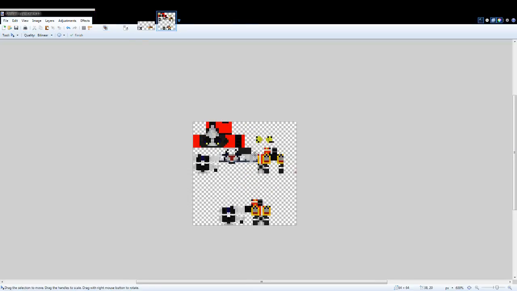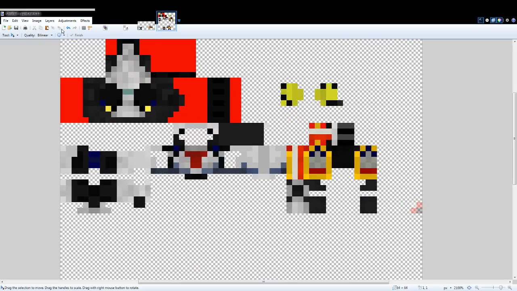So let's start some conversation. What do you guys think about SH Figuarts Kiva?